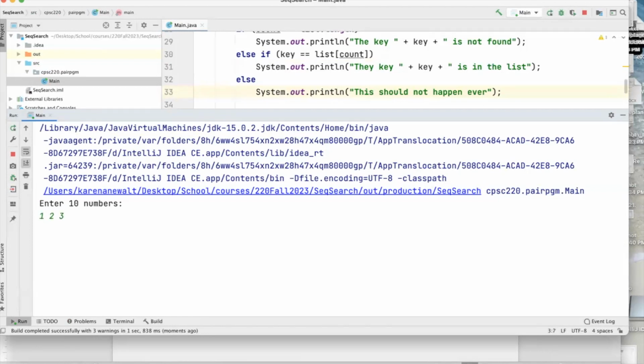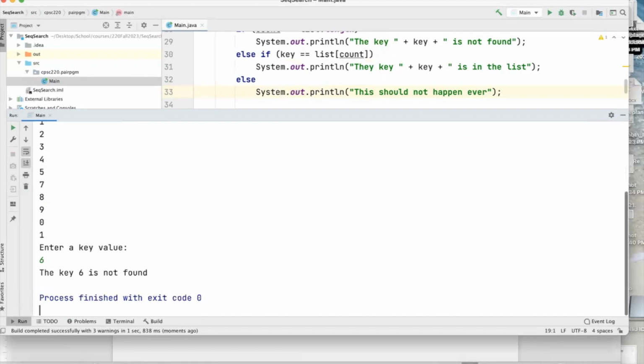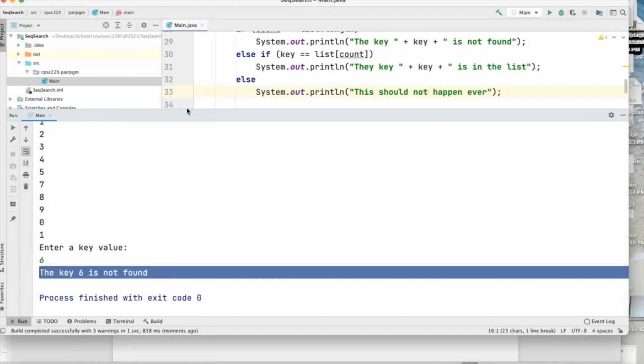I'll enter 10 numbers again, 1, 2, 3, 4, 5, 7, 8, 9, 10, and so on. Yep. And then suppose I'm looking for a 6. 6 is not part of the collection. And our algorithm tells us that the key 6 is not found.